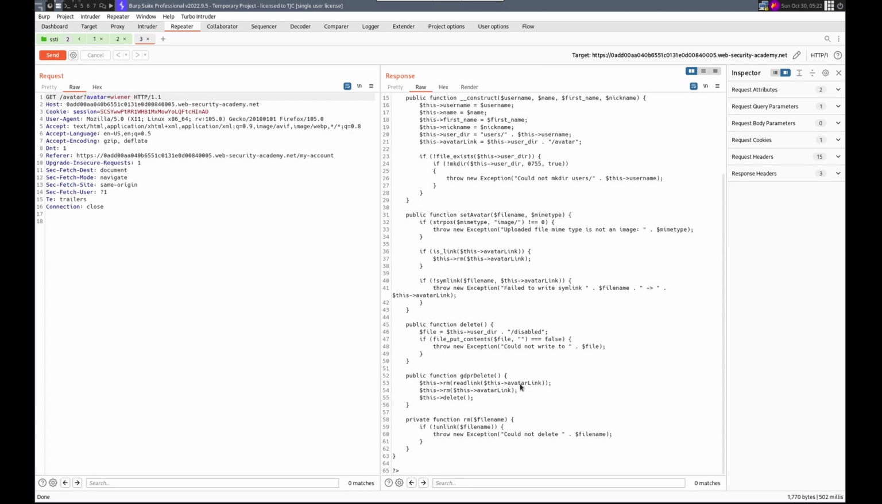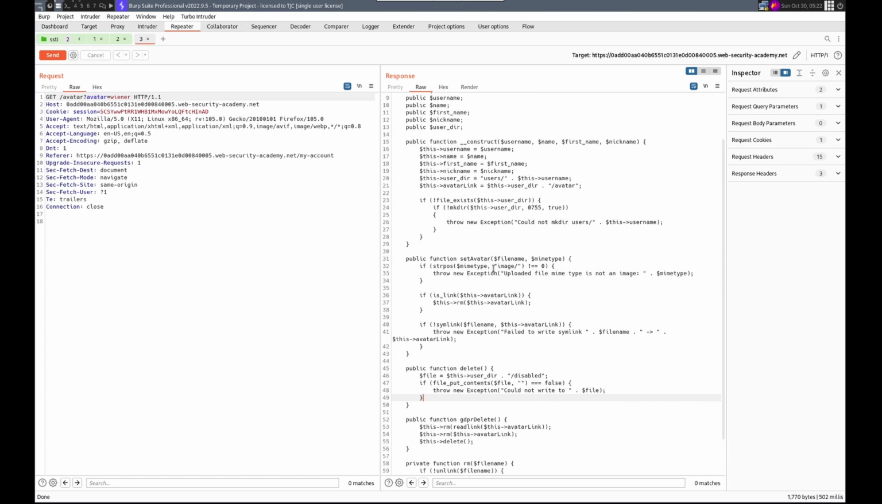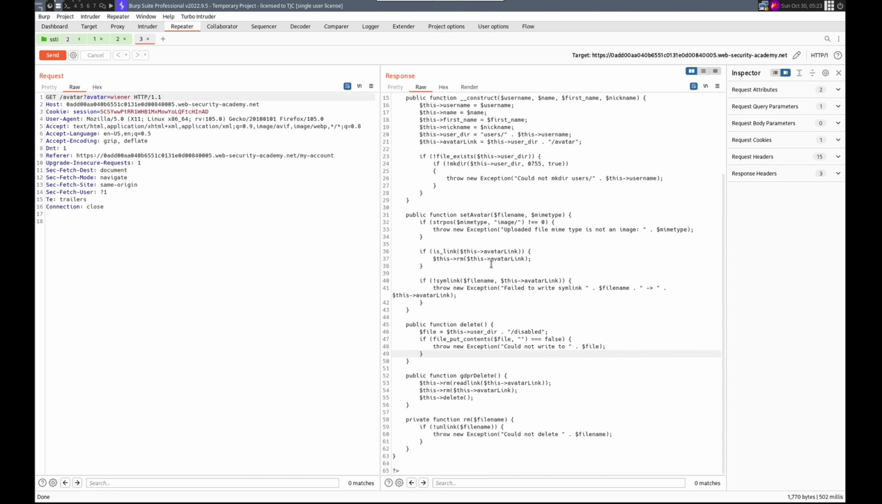But this, if we can set the avatar link to that path, this will remove it, and then it'll mark Carlos as disabled. Function. So right here, rm if not unlink. So it tries to unlink it, and then errors if it can't. Sweet.